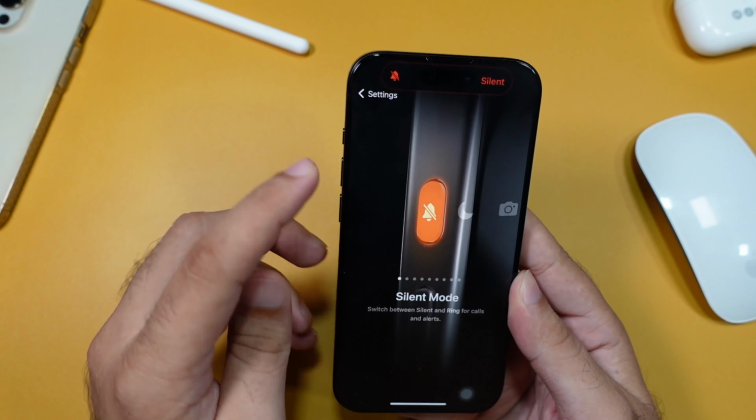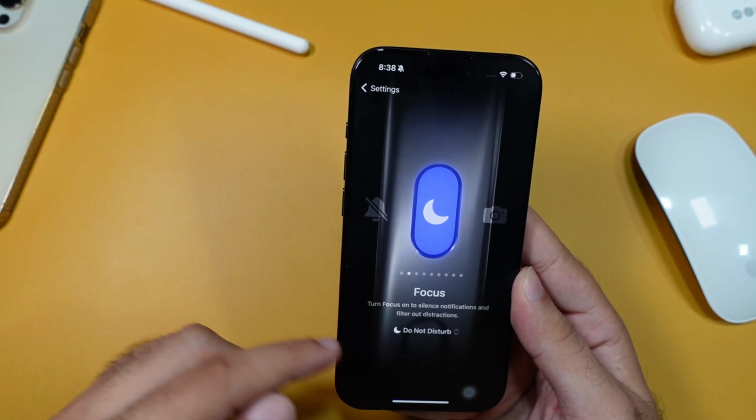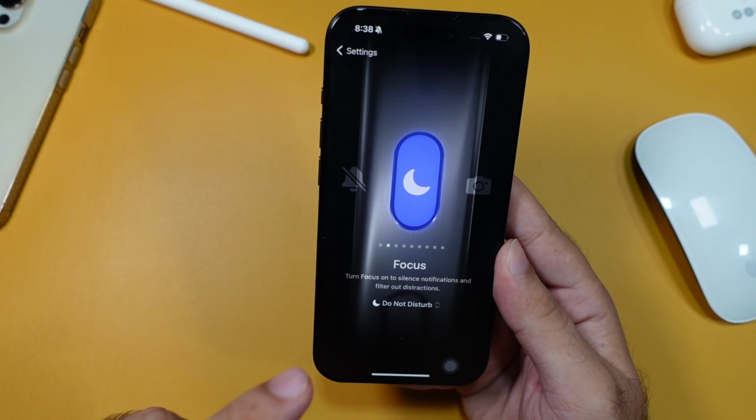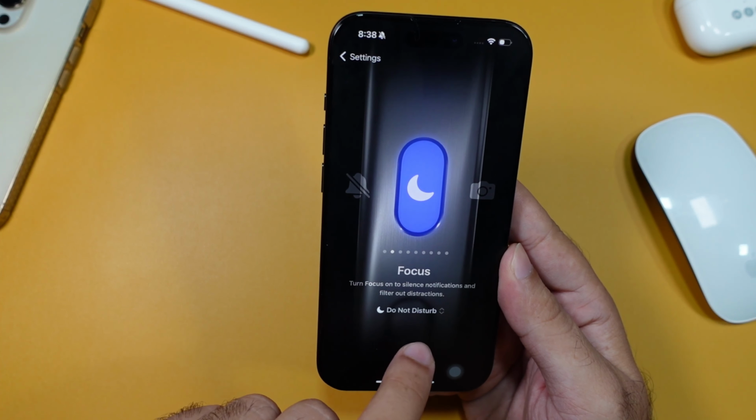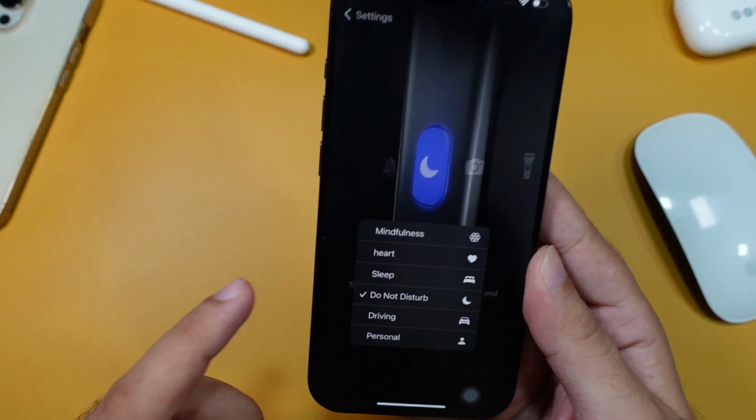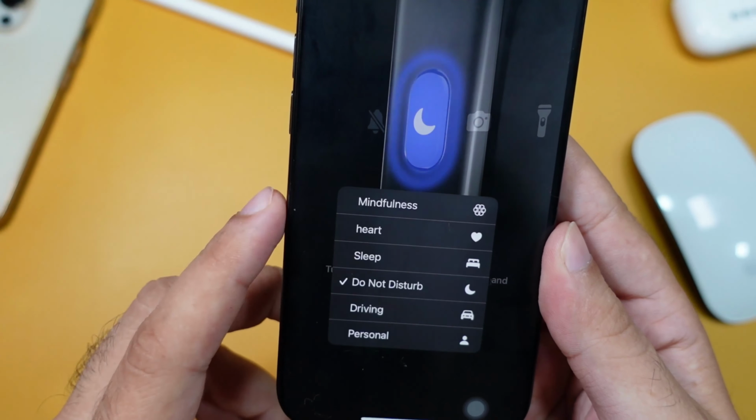The second mode is the focus mode. You can turn on focus to silence notifications and filter out distractions. By default, it is selected to Do Not Disturb. Tap on it to customize the other focus modes.